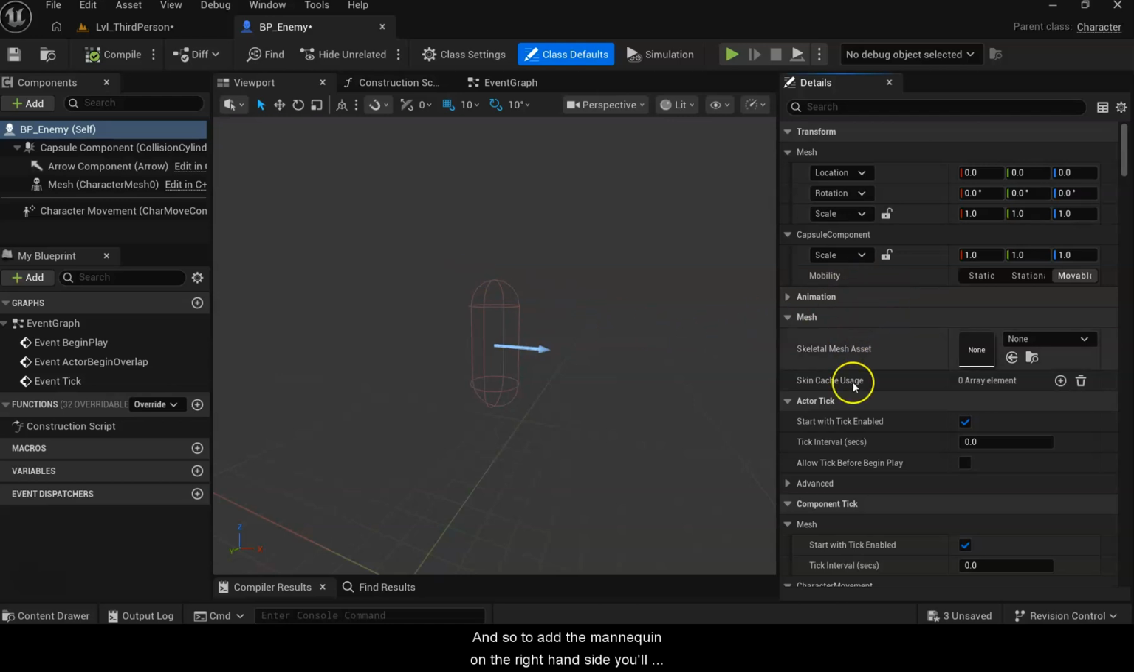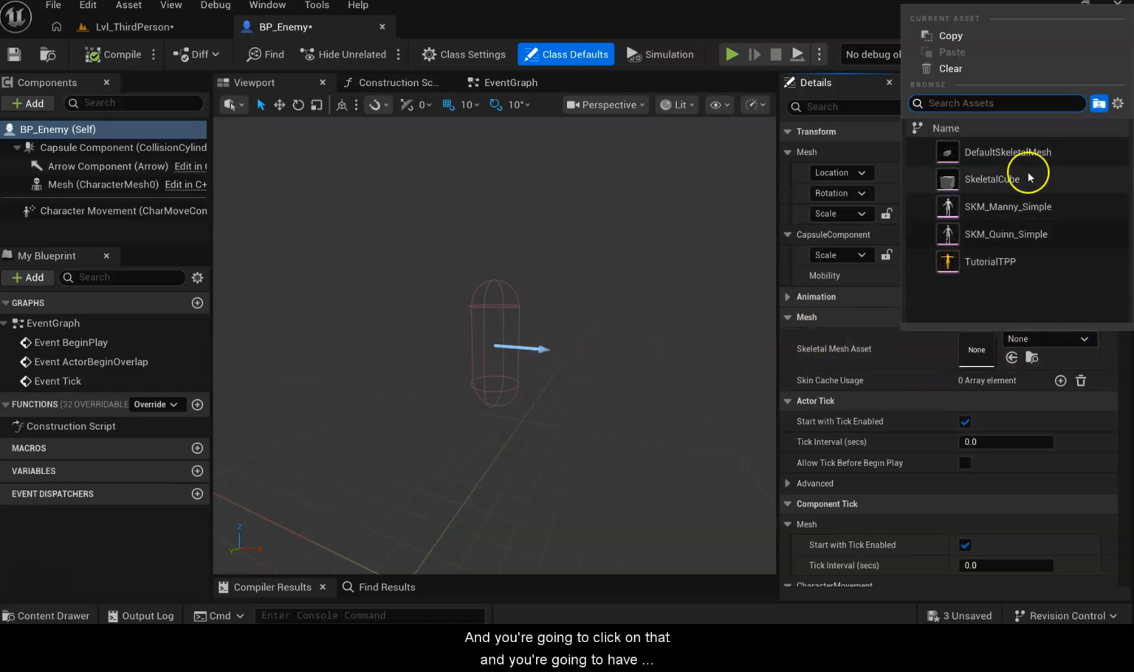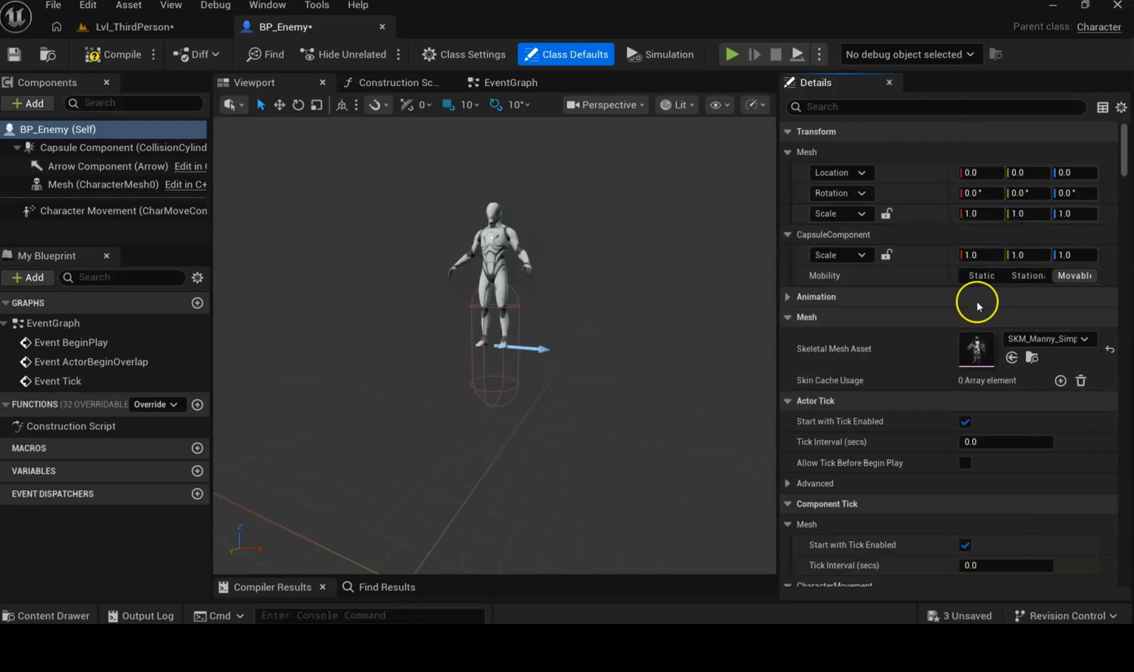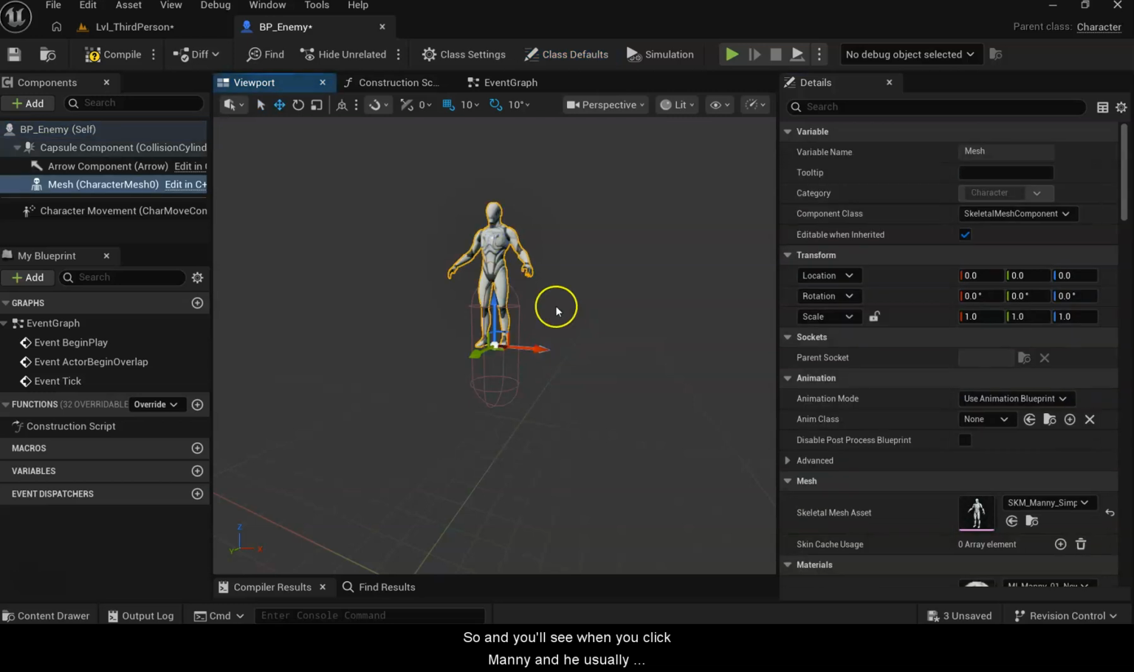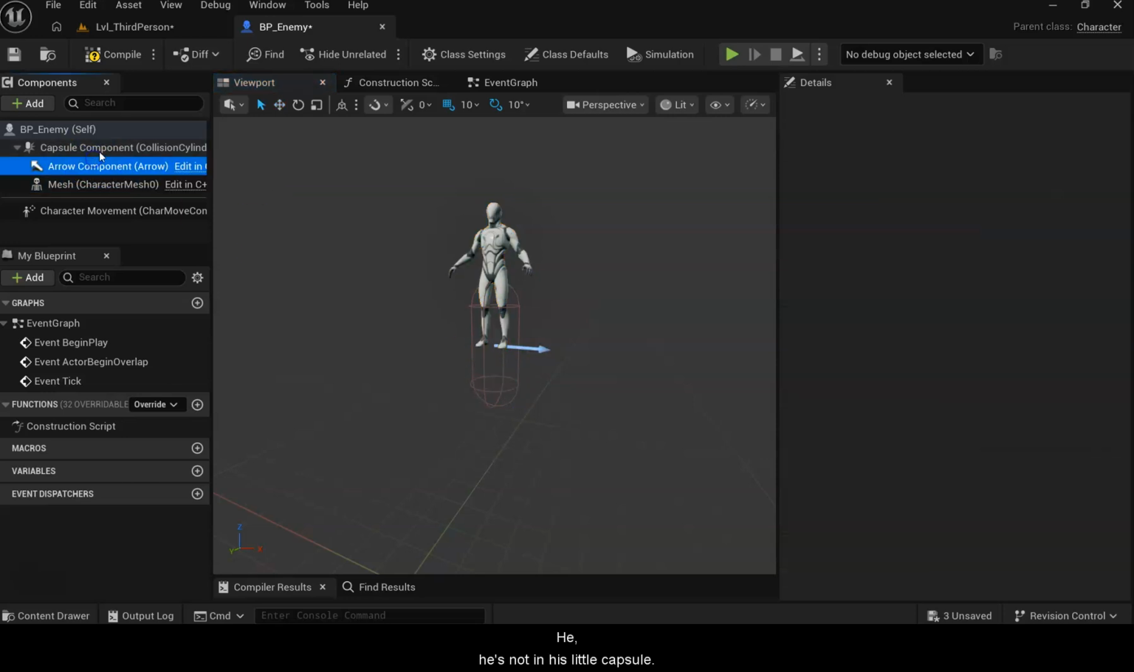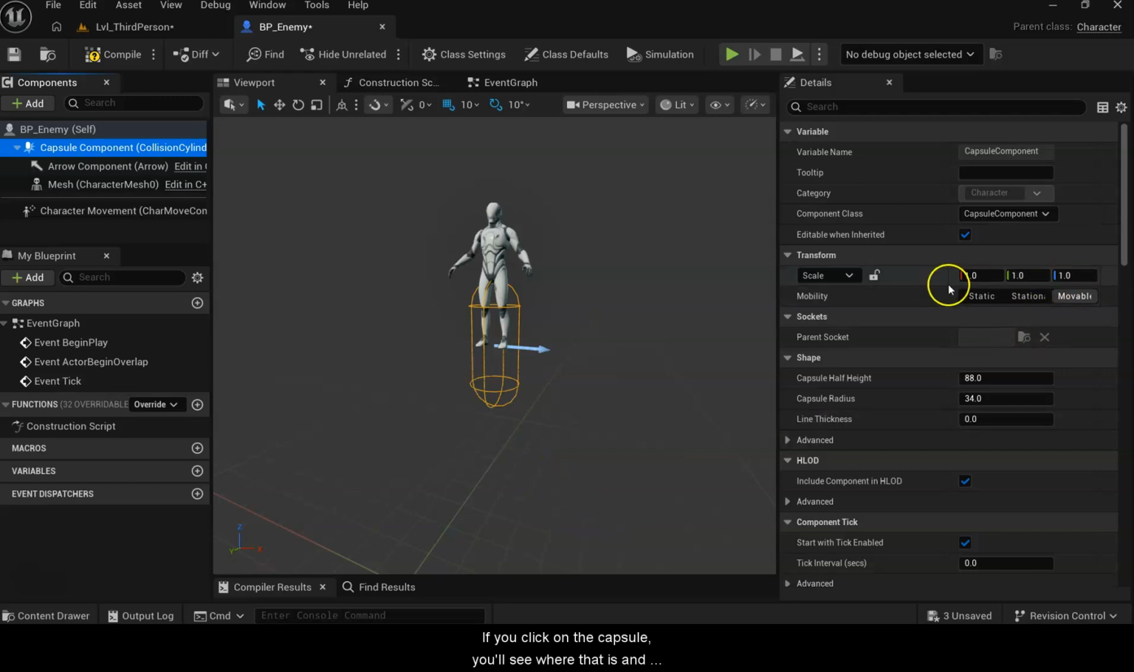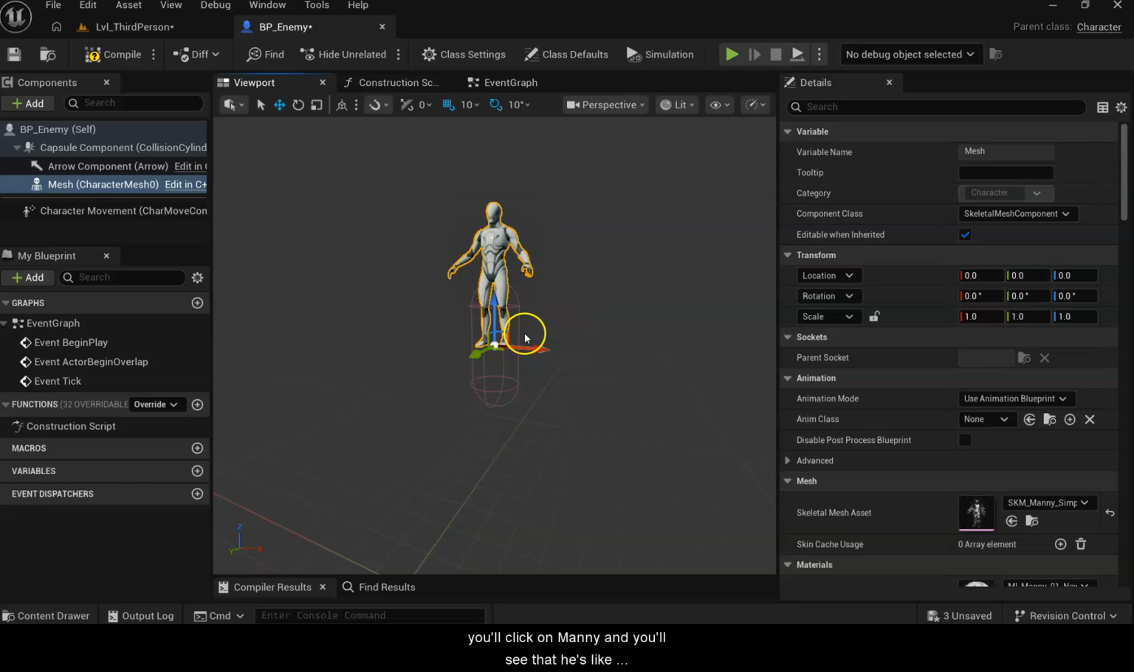And so to add the mannequin, on the right hand side you'll see that there's a mesh button, like skeletal mesh asset, and you're going to click on that, and you're going to have some options already in your world. And we're going to click on Manny. You'll see when you click Manny, he usually shows up like he's floating in the air. He's not in his little capsule. If you click on the capsule, you'll see where that is, and you'll see that he's floating above it.